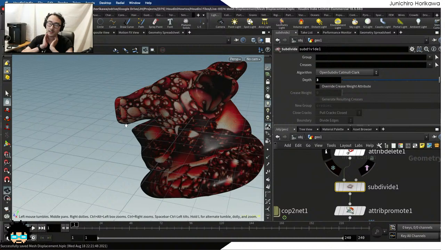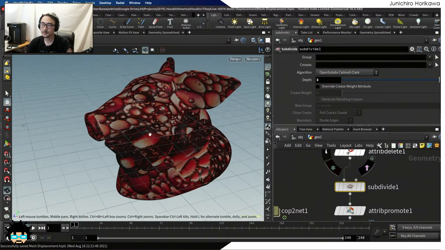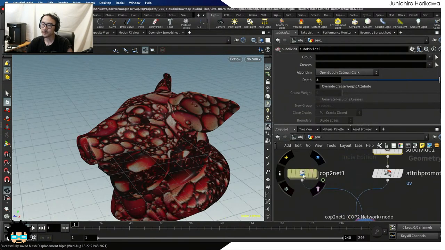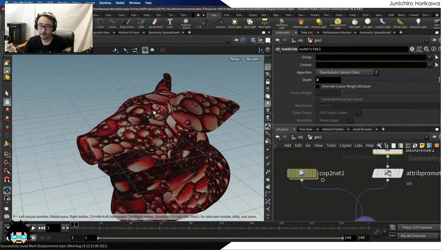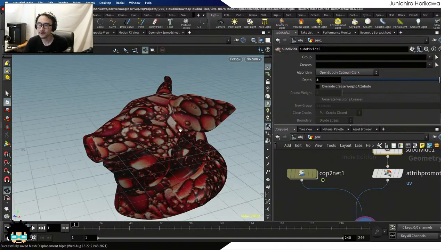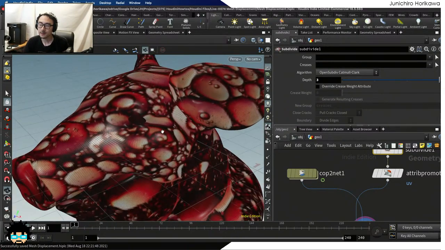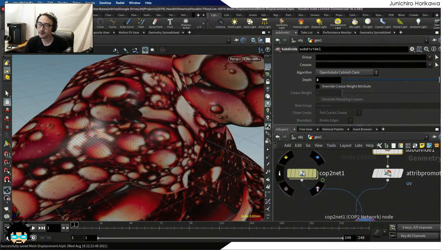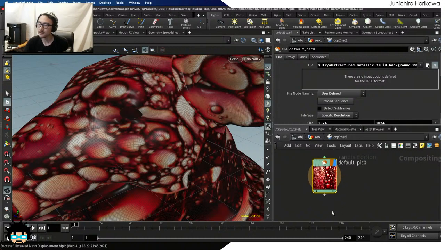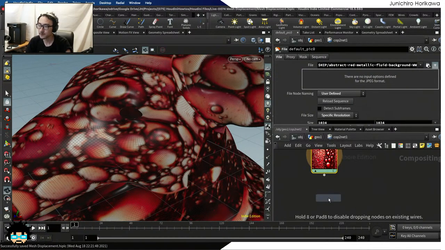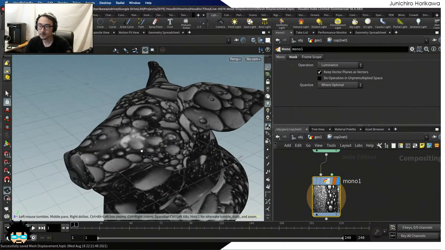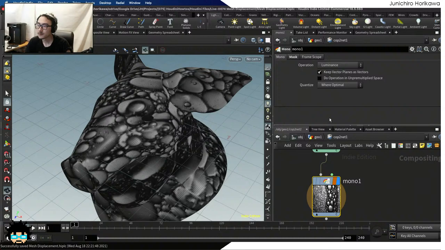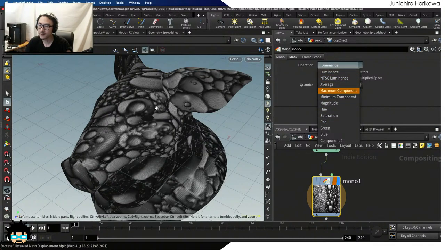Okay, so the idea behind the mesh displacement is pretty much this idea. Just try to sample the image from the cop network, then use the image color value as a displacement value to displace the vertex in a normal direction. That's pretty much it. Now, it might be a bit hard to use the color value as a displacement value, so I'm gonna make this a grayscale image first inside a cop network by using a mono node like this. So I'll make this value black and white. You can tweak the parameter to make the monotype.